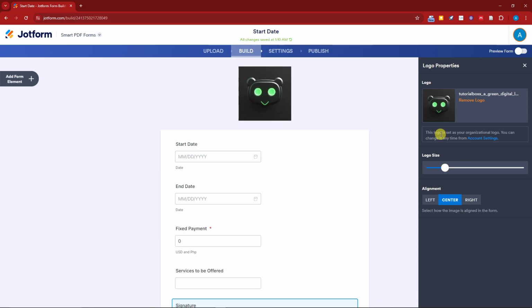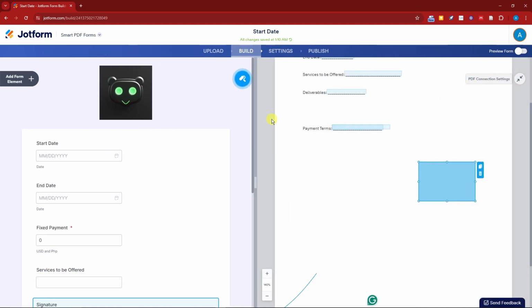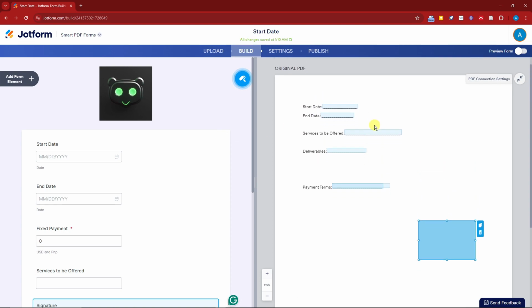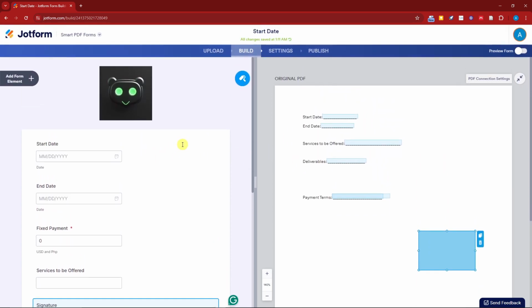So this logo is set to your organizational logo. You can change it anytime in account settings. So click on remove. Now if you notice, there isn't really a save option here. Everything you add on the left side will display on the right side, right? But for this one, there is an autosave option. Now you can design the form there.